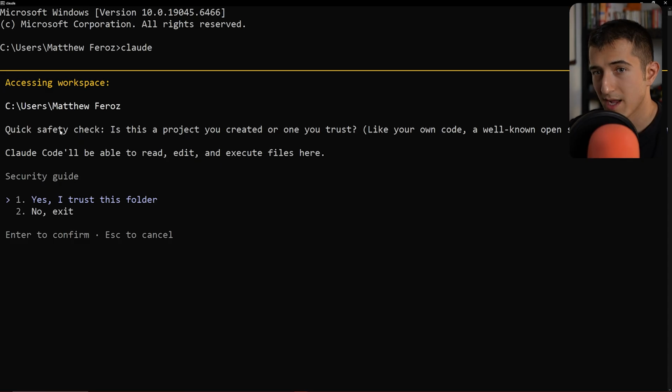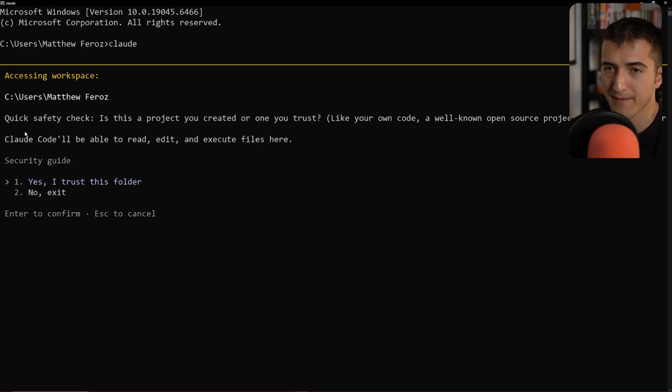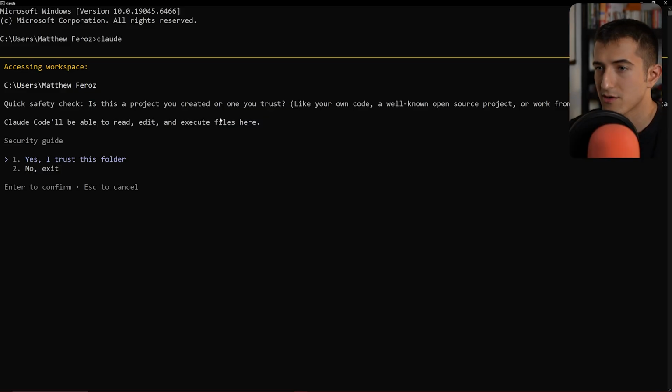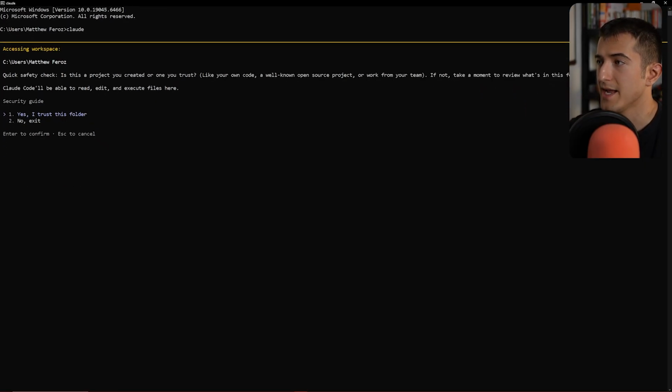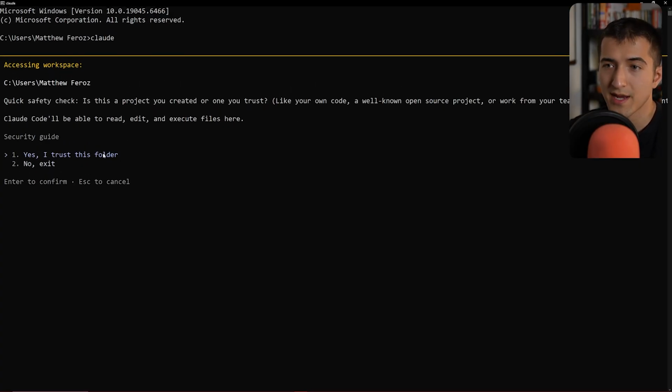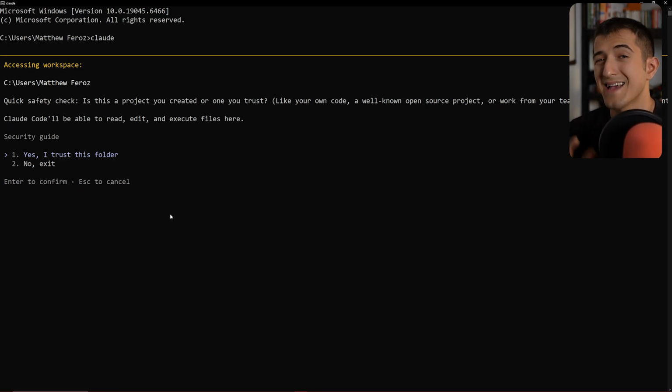Now, before continuing, I want you to read what's on the page over here. Quick safety check. Is this a project you created or one you trust? Like your own code, a well-known open source project, or work from your team? If not, take a moment to review what's in this folder first. Claude Code will be able to read, edit, and execute files over here. Remember, Claude Code has access to your computer. So anything that you have private or you don't want Claude Code to have access to, you have to make sure that Claude isn't opened in that specific folder.